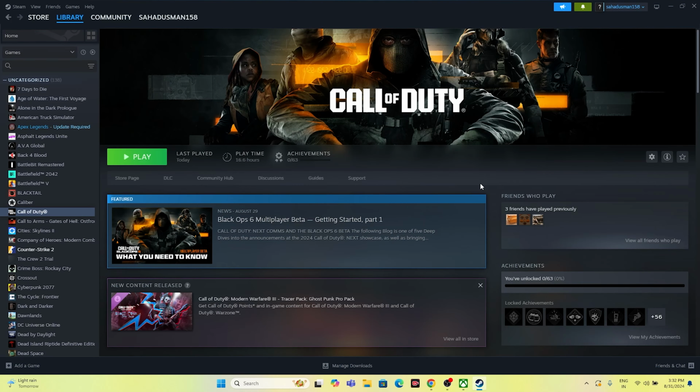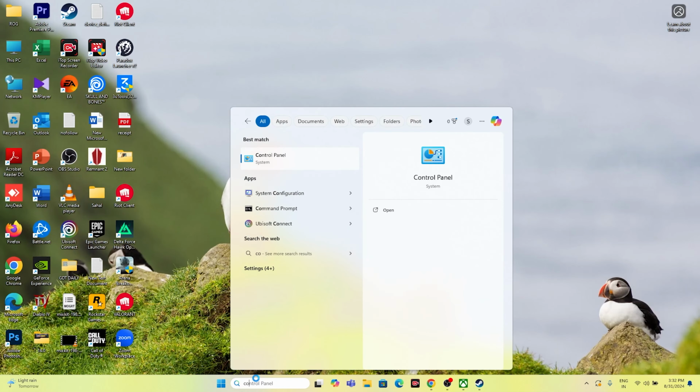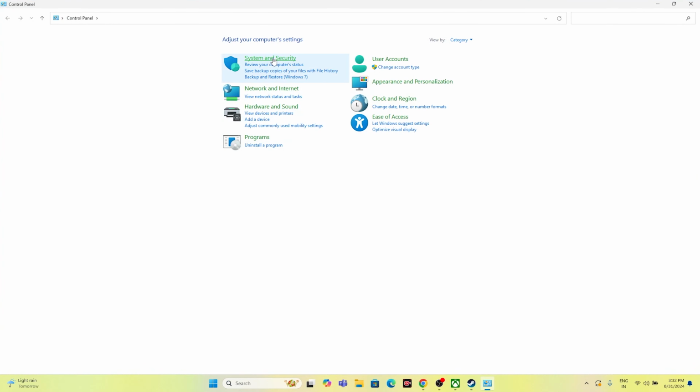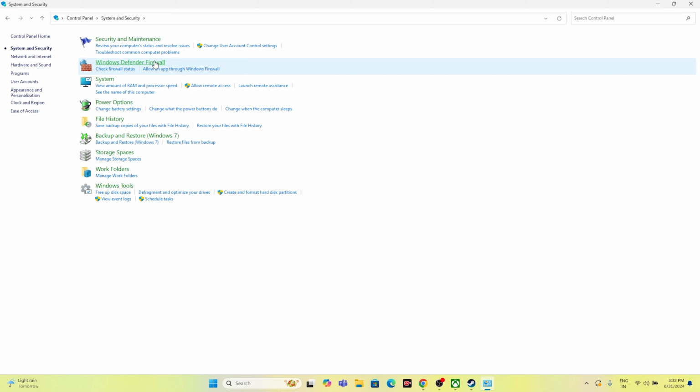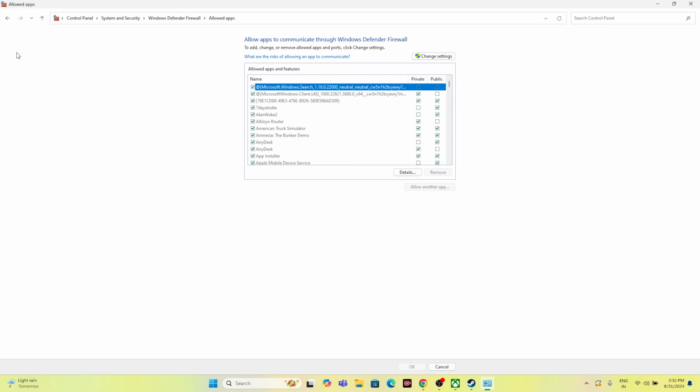Next one is all about, if you go back, we need to allow the game through Windows security. So for this we have to go over here, just search for the Control Panel over here. Now click on the system and security, go for Windows Defender Firewall, go over here and click on allow an app or feature through Windows Defender Firewall.